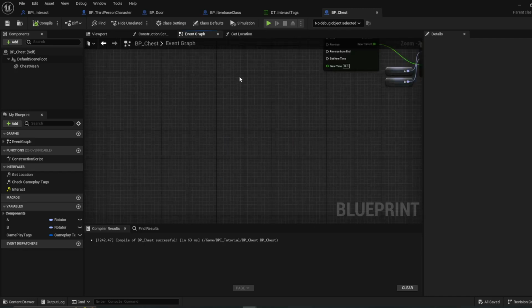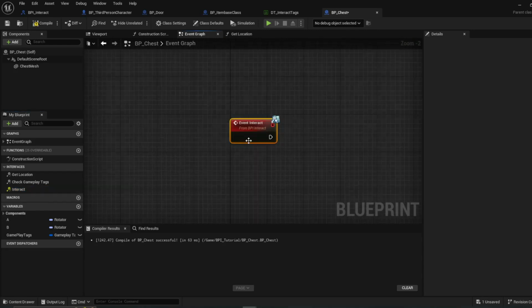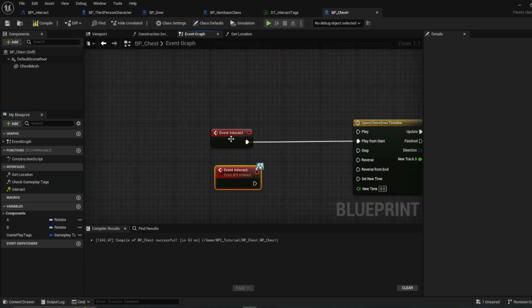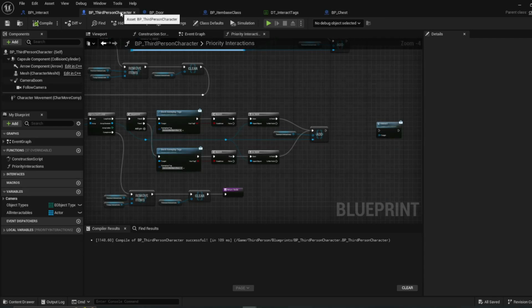And let me fix this. It looks like when I duplicated it, it just created that as an event. We don't want that. I didn't realize that earlier. So yeah, when we duplicated BP chest from door, it just created a new custom event here. We want it to be from BPI interact or it won't work properly. That would have been annoying in a little bit.